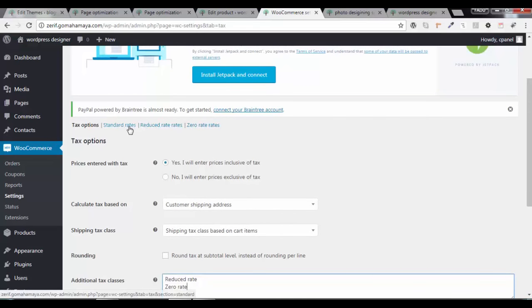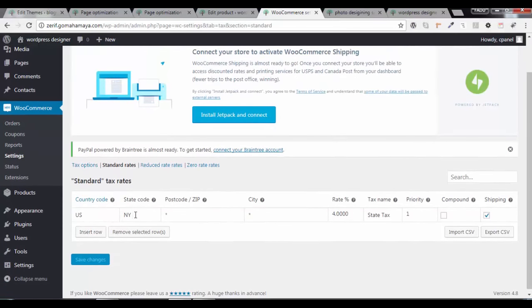Click on Standard Rate, like for USA, New York, you add the postal code, you add the city, and the rate is this 4%. Sales tax will be added on each product.